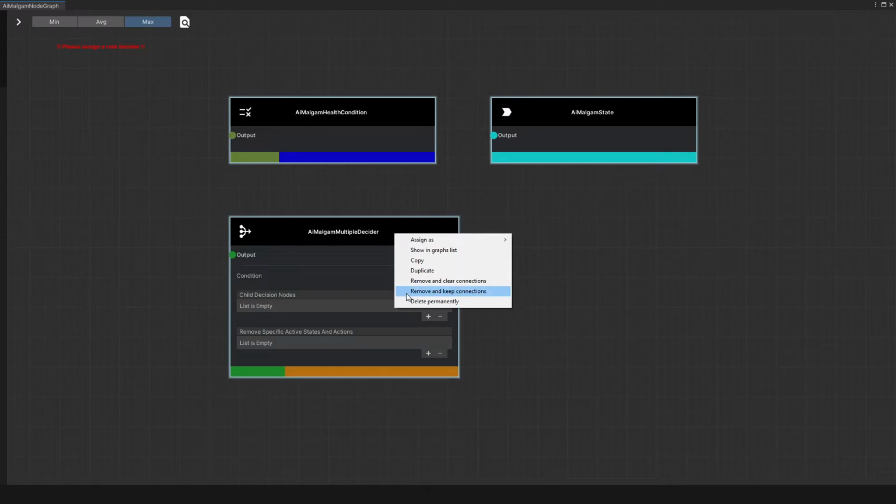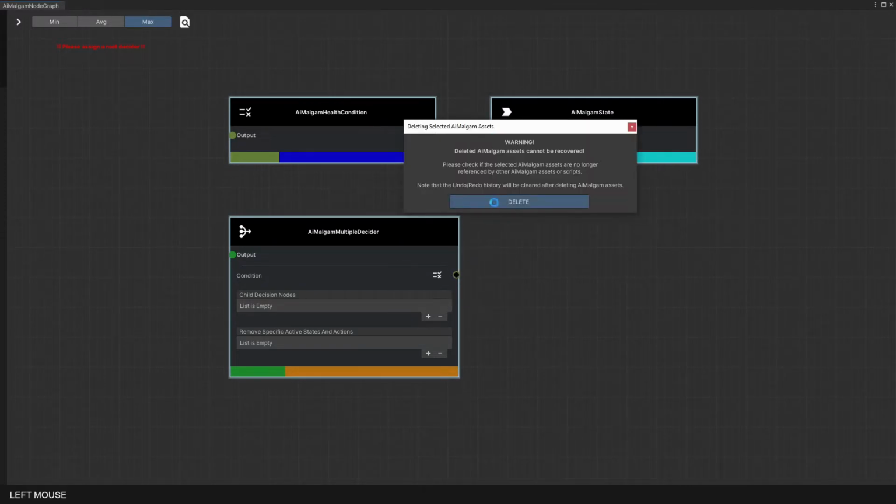Or, like in this case, delete multiple nodes at once permanently, meaning that the scriptable objects are also wiped from the project. Notice that the undo/redo history is cleared to prevent undo/redo bugs when trying to reference already deleted scriptable objects that cannot be recovered anymore. The next context menu option opens up the node editor preferences.